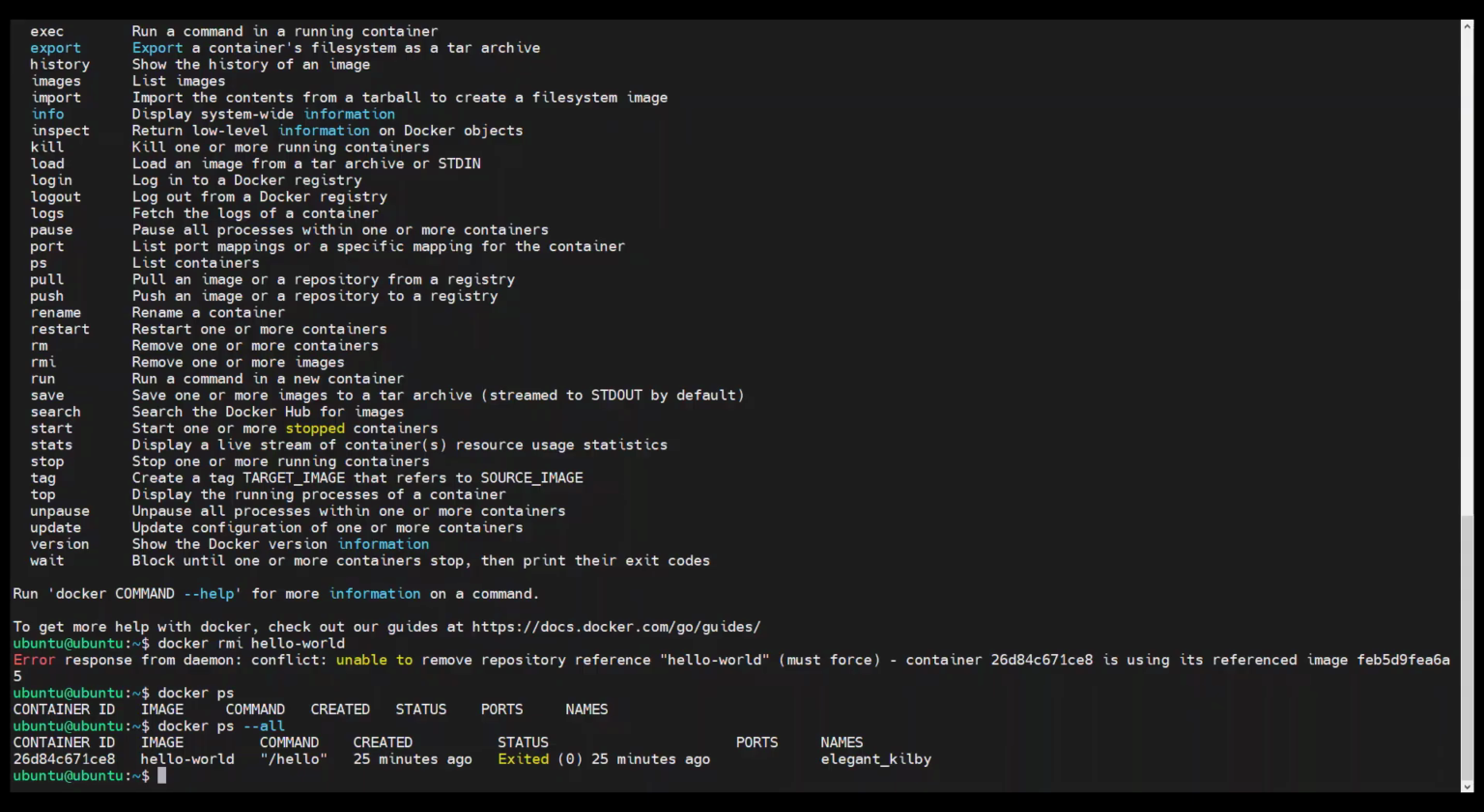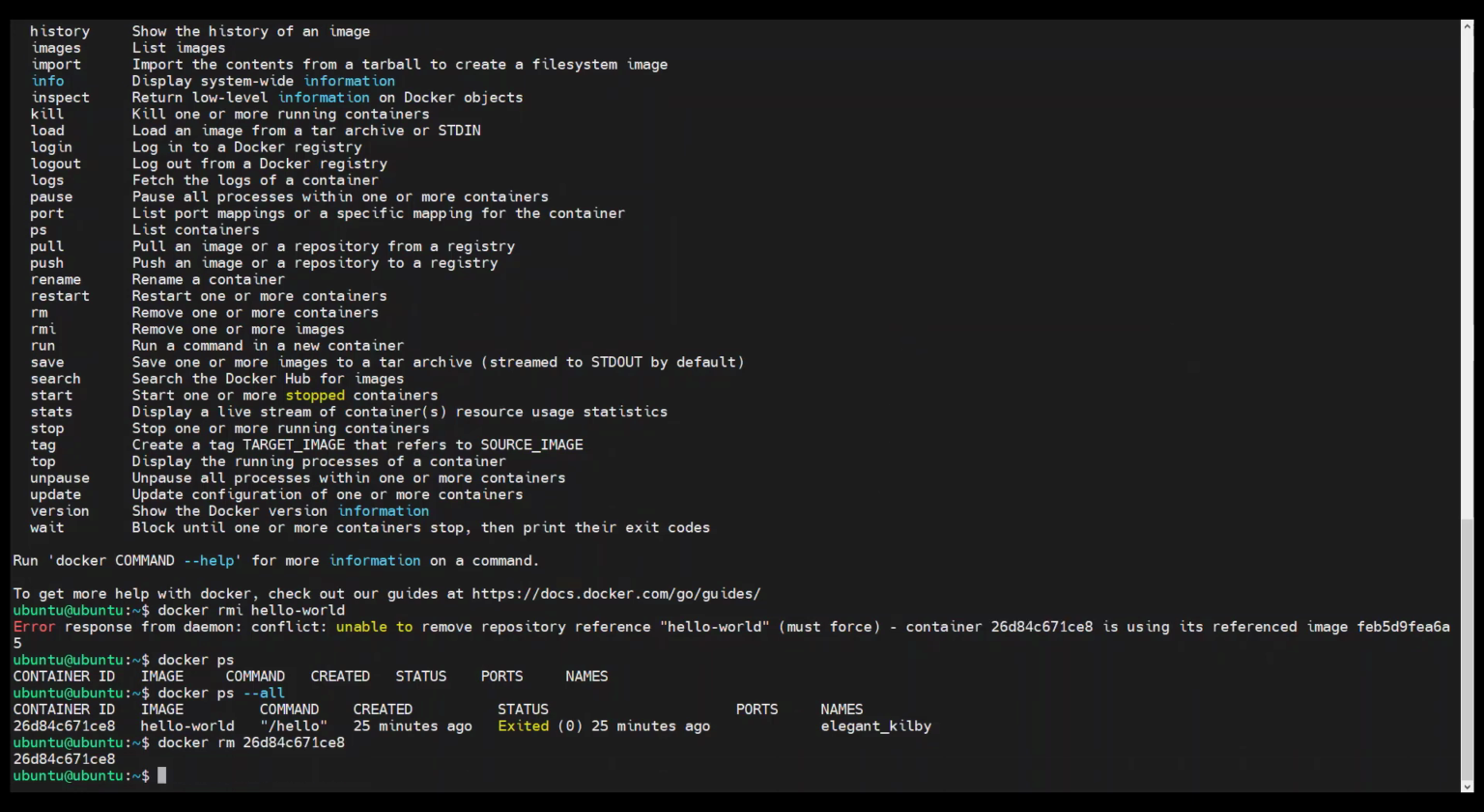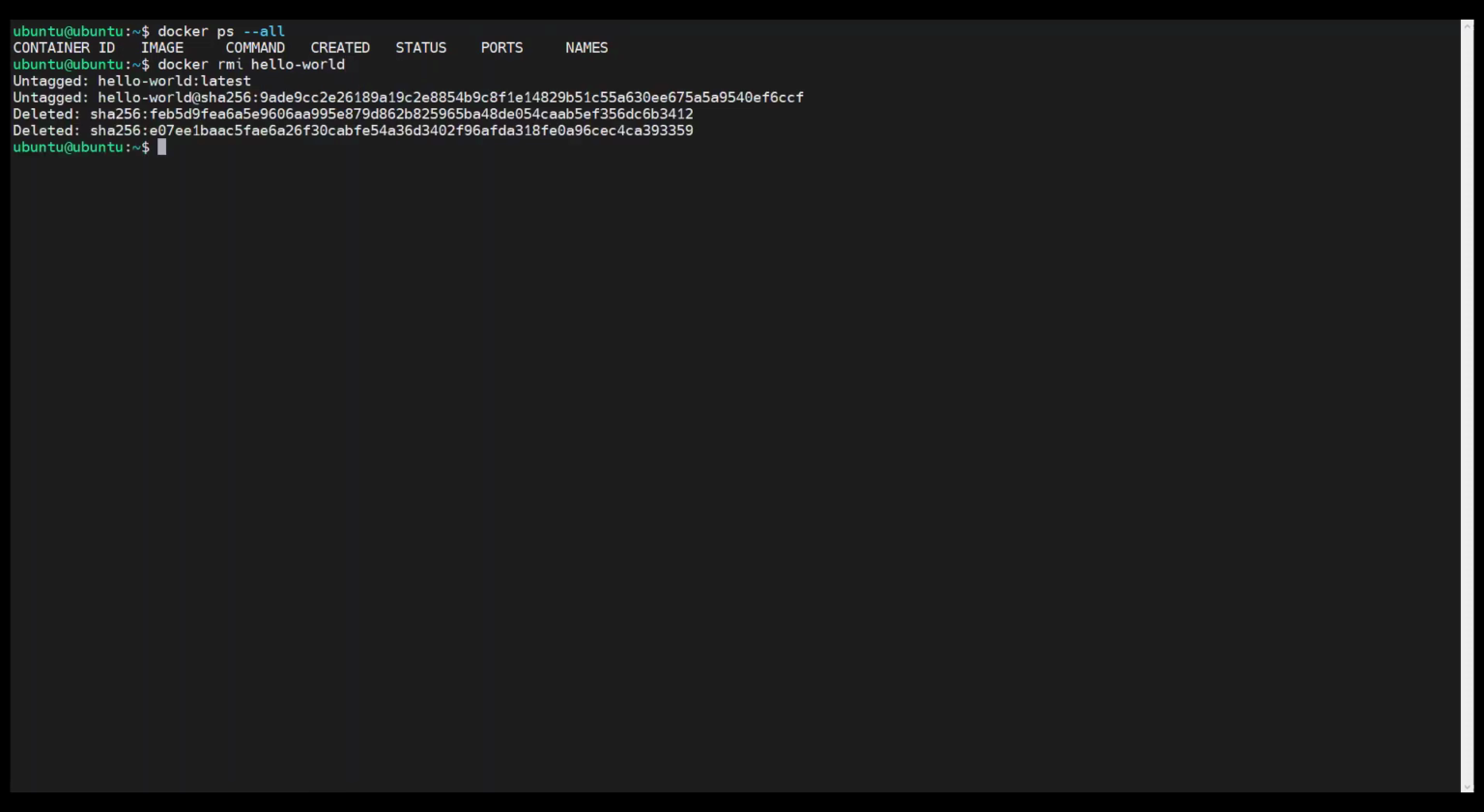Now that we know the container ID that is referencing our Hello World image, we can delete it using the docker rm command as shown. And now, if we rerun the docker ps all command, we see that the container is gone. Once the container is zapped, we can delete the image. And just to confirm that the image actually is deleted, great.